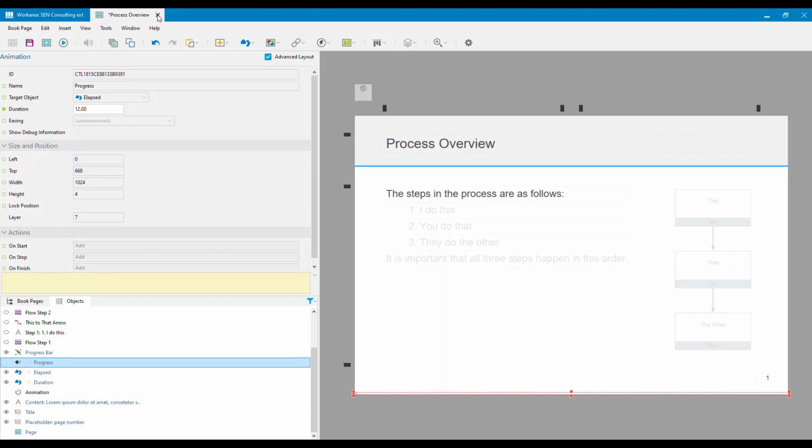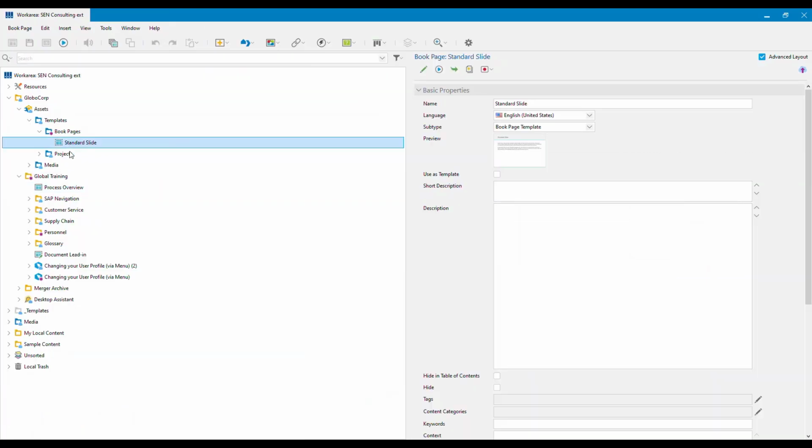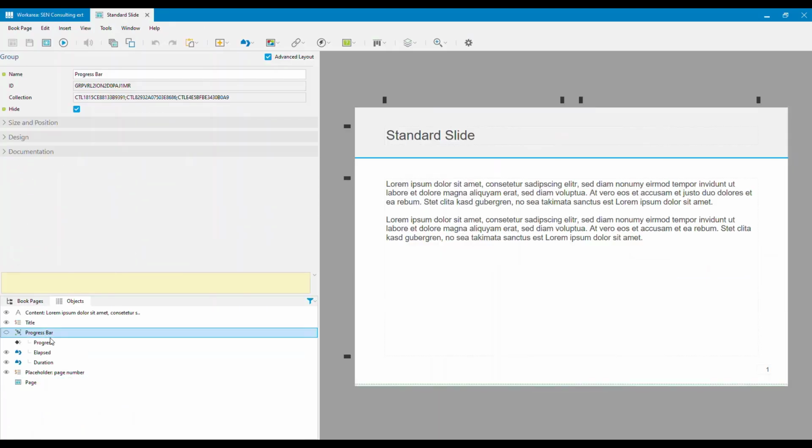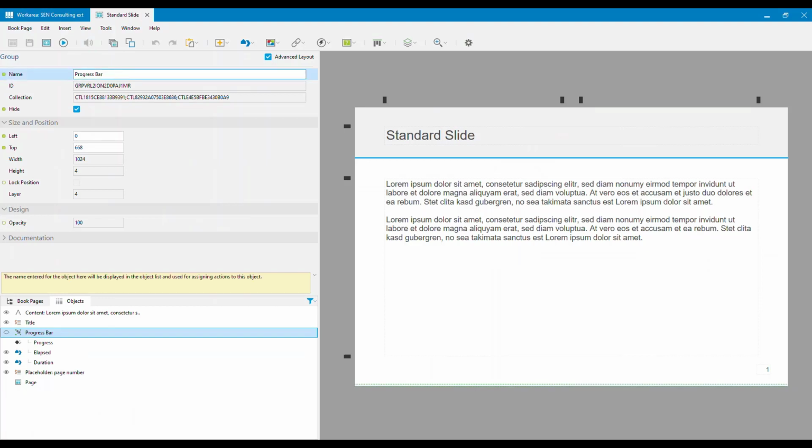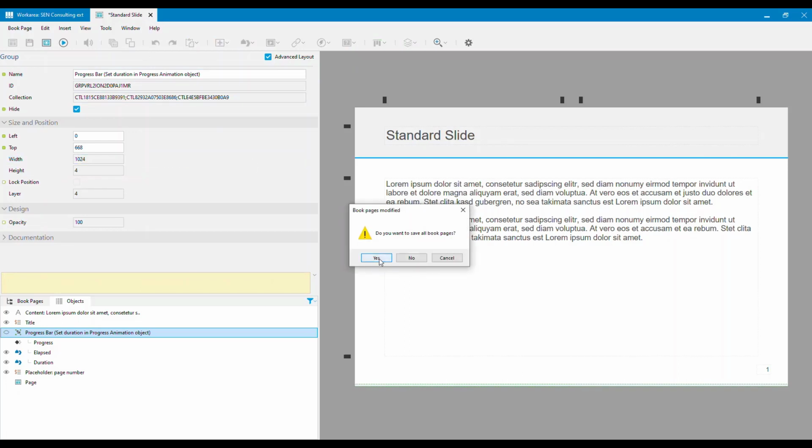And in fact, what I probably should have done, I'm going to close it out and save it because that's looking good now. One last thing, back in my template, I should have probably changed this to give some guidance to my authors to say set duration in progress animation object, and then they'll know that that's what they have to do. And that's it. Okay, so nice and easy, but it's a fairly effective thing, and your users will probably appreciate it.